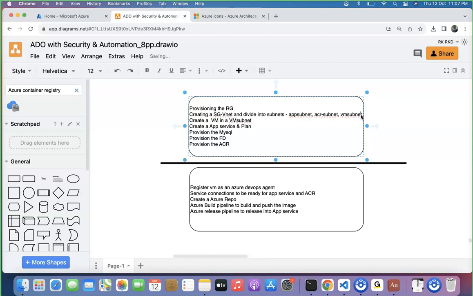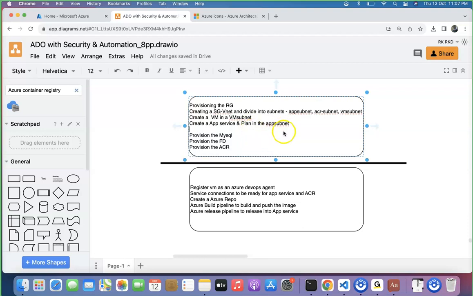Next, I'm going to create one more VNet. But first, let's talk about this particular thing. Create a VM in the VM subnet. That's awesome. Create an app service and plan in the app subnet. I'm just keeping the app subnet. That's awesome. The next one I'm going to take.